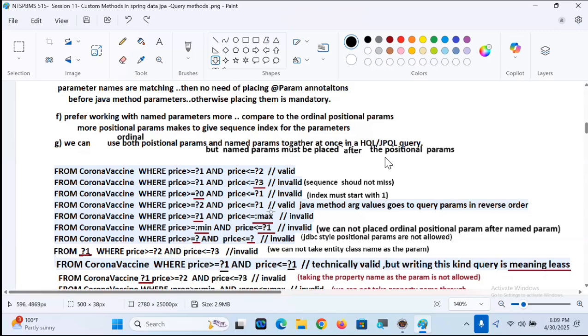1 and 2 is there, but order mismatch. Java method arguments go to the method in reverse order. Because of that, technically right, but logically wrong. Question mark 1 less than or equal to max. Less than or equal to what? Max. Valid or invalid? I think it should be valid, na?